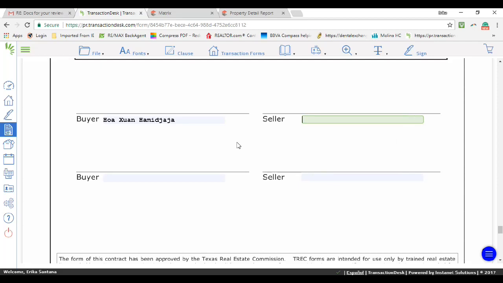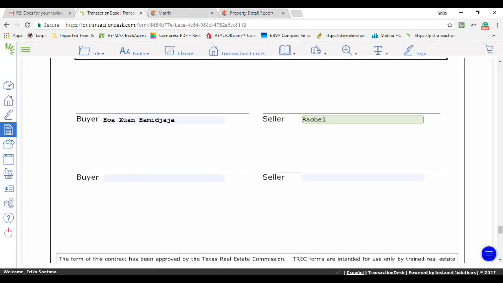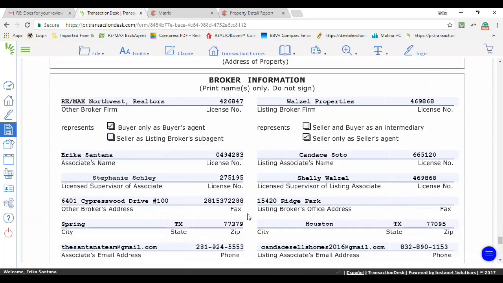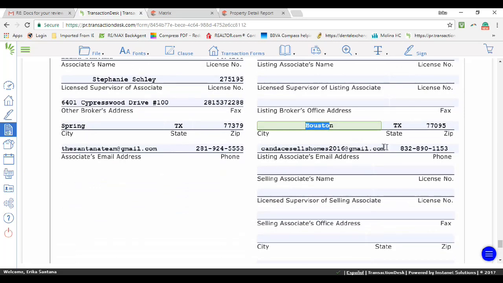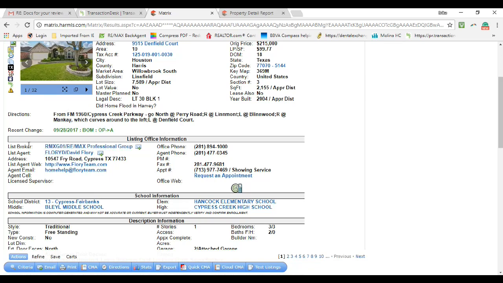Oops, that's not correct. So it's Rachel M. Lewis. Okay. And we're going to take out this information here because it's all incorrect. I didn't copy over the new agent's info. And we can just copy and paste from over here. It's with RE/MAX Professional Group.